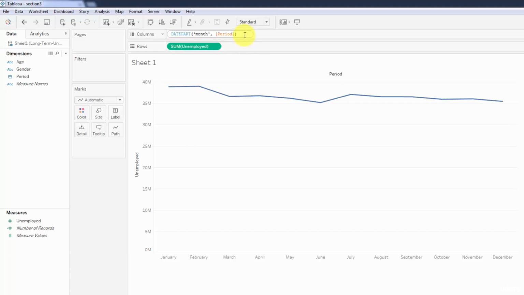And Tableau is recognizing this new variable as a dimension. And that means it will treat it just as it would treat gender, or in our case, age, because we have age groups. But let's think of it as gender. So Tableau is treating this new variable as a categorical variable. It only has 12 categories, and it's putting the data into those categories.